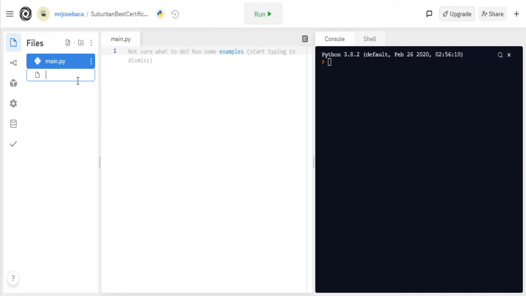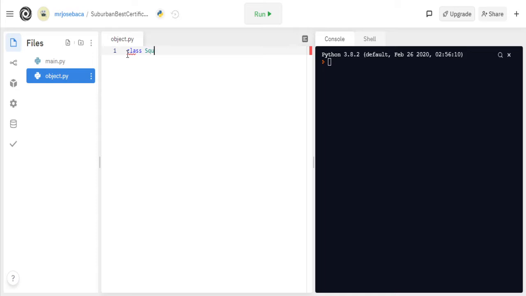Let's start making a file that is going to be called object.py. Okay. And on object.py, we're going to start making a class that is going to be called square. Okay. And here we're going to make a constructor. And the constructor starts with def.